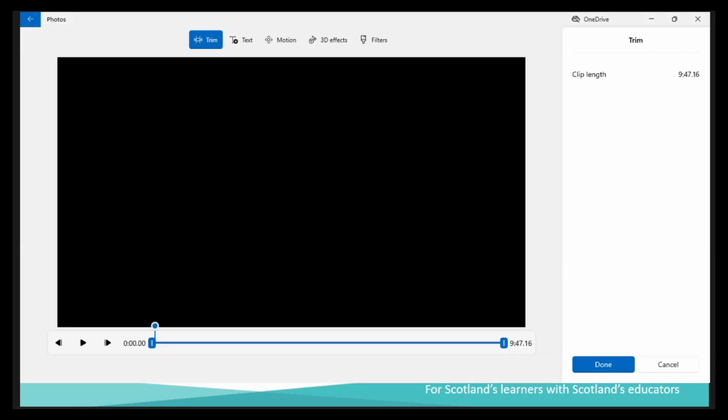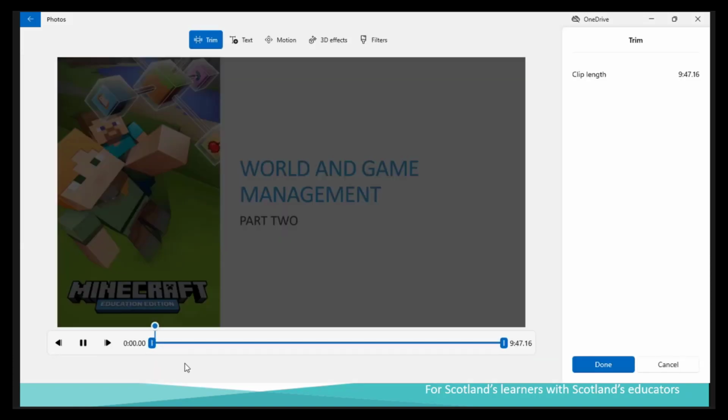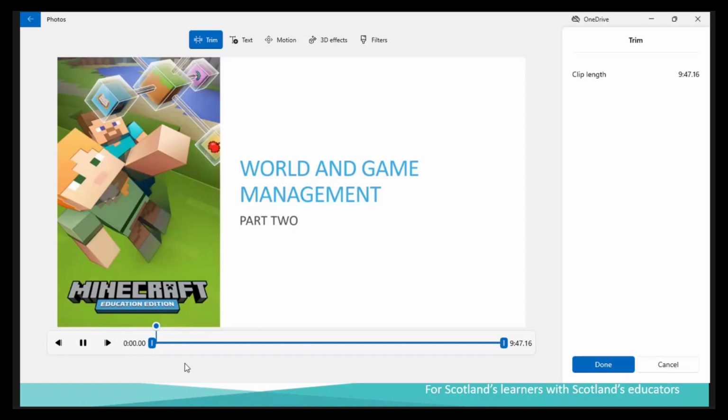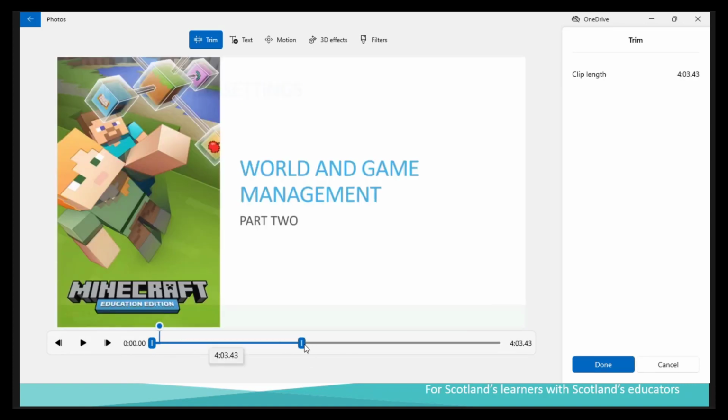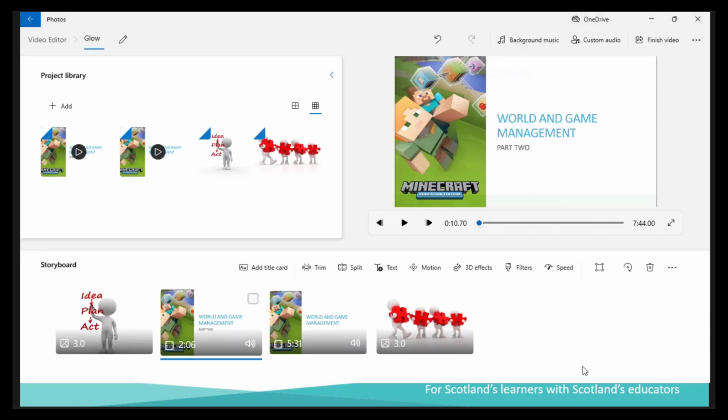So if we trim it, it shows us what we've got. Saying, let's consider settings for an individual world and how the game will be played within that world. Say, okay, and think, well, actually, that's far too long. I want it down to there. Done. And it's cut that video down for me.